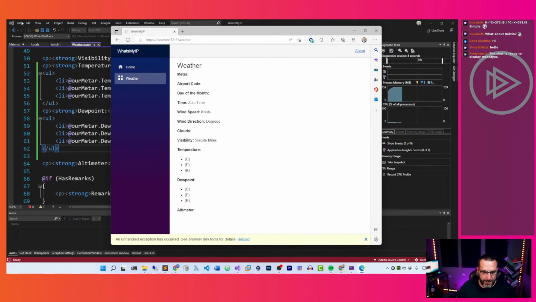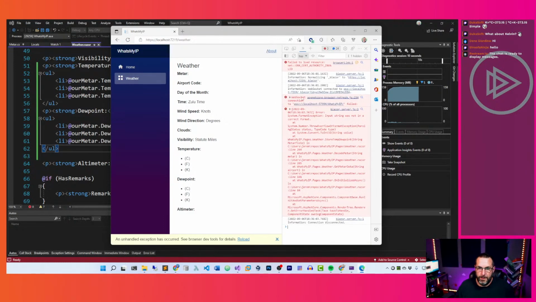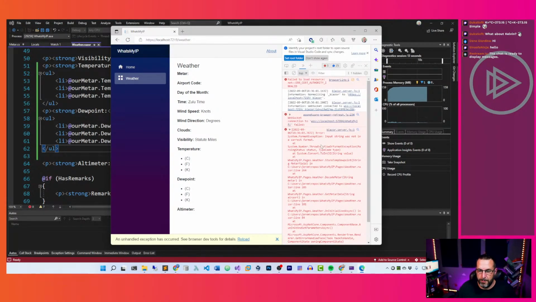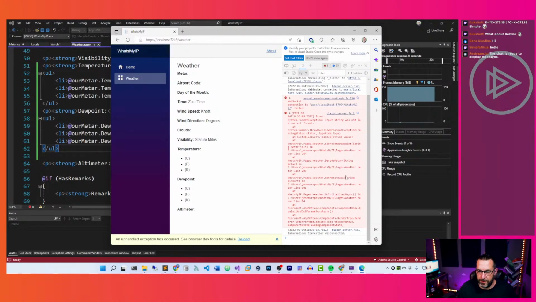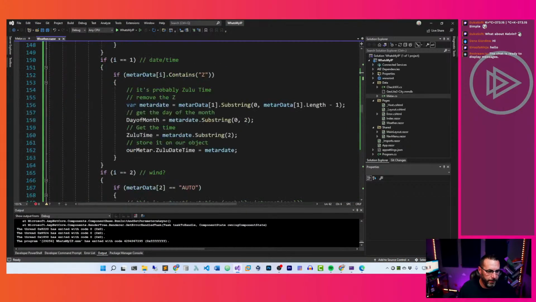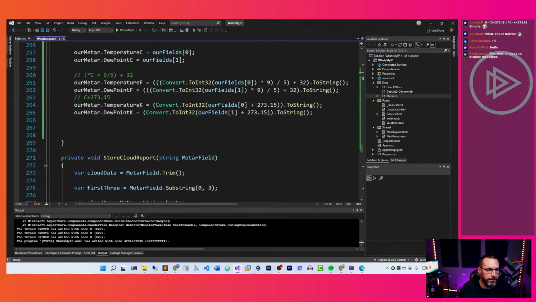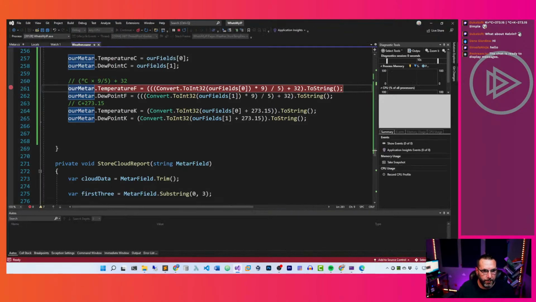So now we go here to our weather page, and an error has occurred. All right. What is our error here? Input string was not in the correct format. So I'm assuming this is going to be the last one that I just did, 264. 264 right here. Our fields 1 0. So let's step through it. Let's see what we did wrong here.